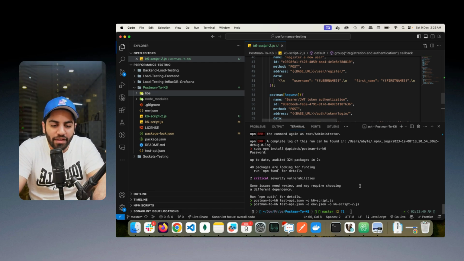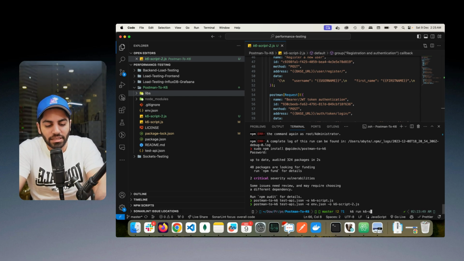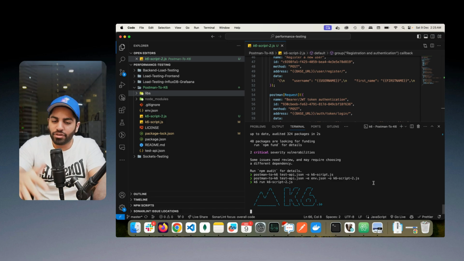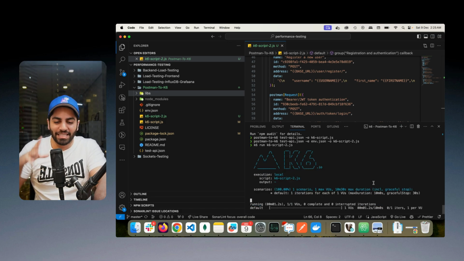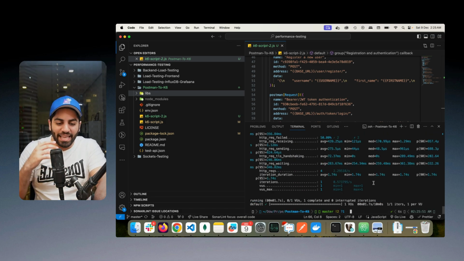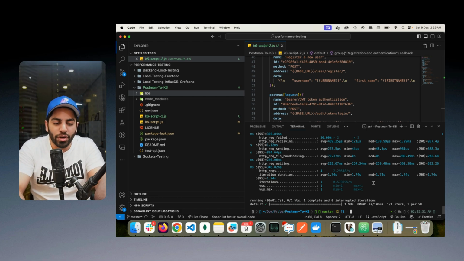And then once you have it written, you have to type k6 run, and then the script name, k6-script-2.js, and you can run it, and it will start executing those APIs, and you will see all the logs. And it is just one virtual user.